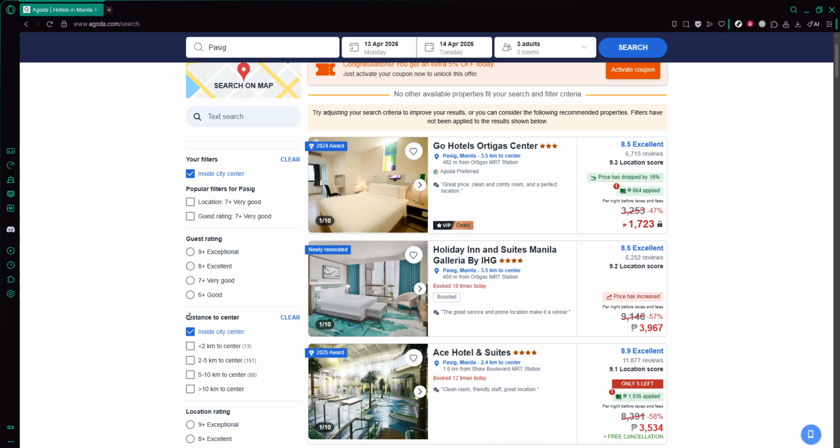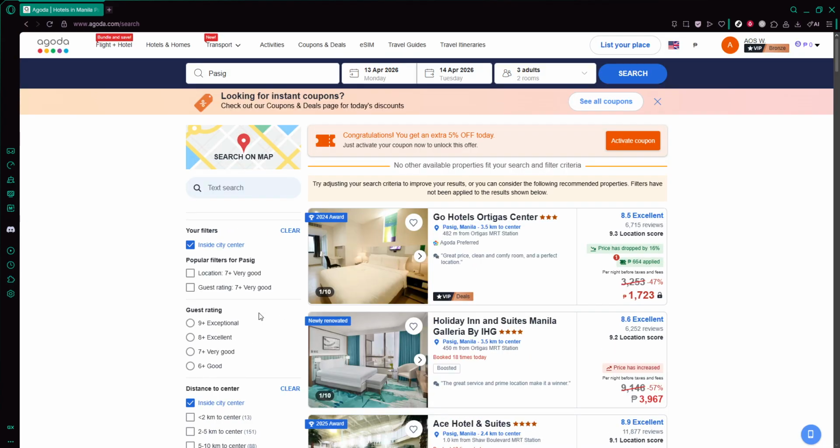That's all there is to it. By starting your search, using the sort by option, selecting distance, and then reviewing the closest hotels, you can quickly find accommodation that's exactly where you need it to be on Agoda.